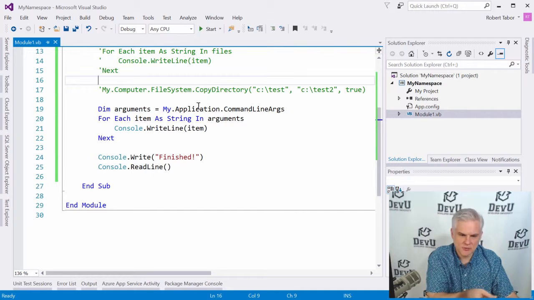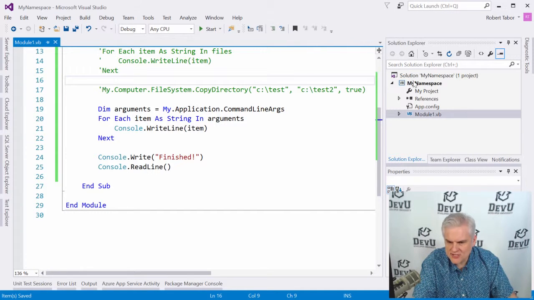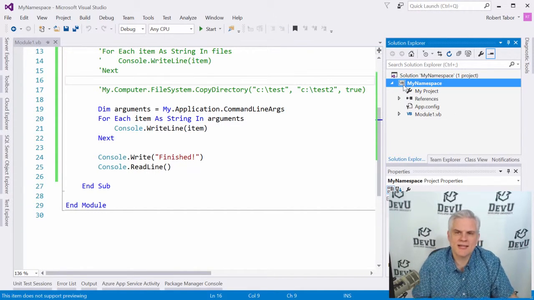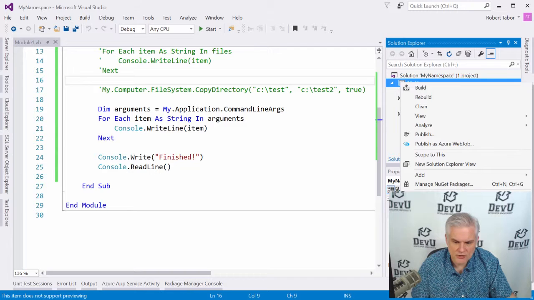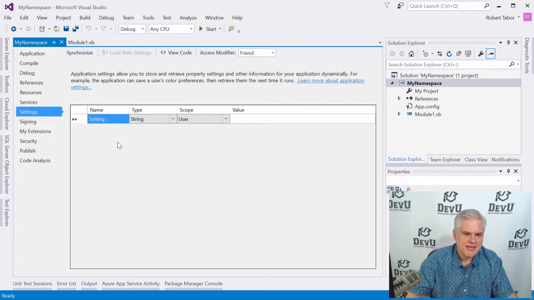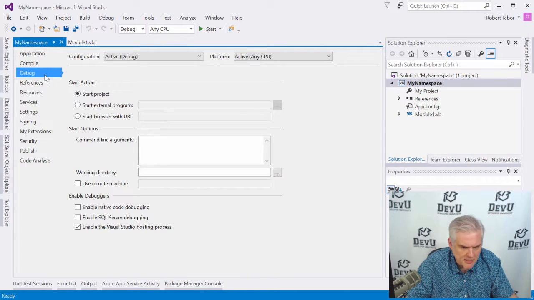Now, if I didn't want to go to all this work inside of the command prompt window to navigate into the project directory, I could use a special feature inside of Visual Studio that allows me to adjust the properties of my project. So I'm going to right click on the project name in the Solution Explorer and select the Properties option. And here we're going to go to the Debug tab on the left hand side and type in our arguments.